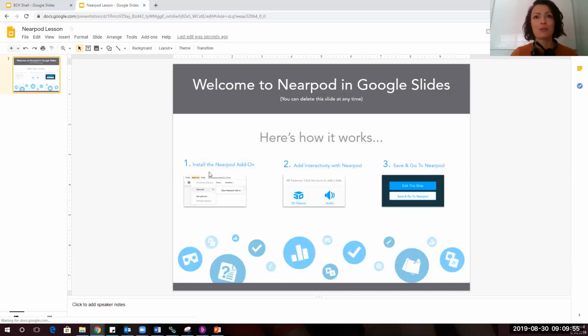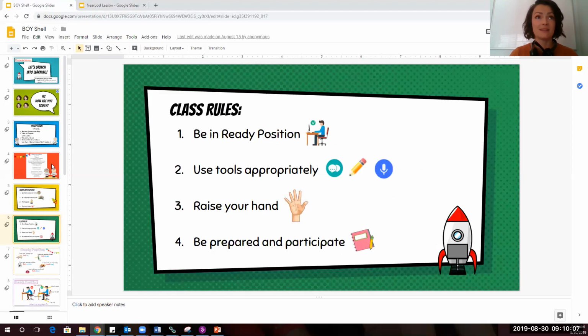So this walks you through installing the add-on. And then once you have the add-on, you can get started. I even have, I call it a shell, it's like a lesson template that I have saved in my Google Slides. And it has all my slides that I like to add on to for my lessons. So you can save yourself a template if you want to, whatever you want to do.